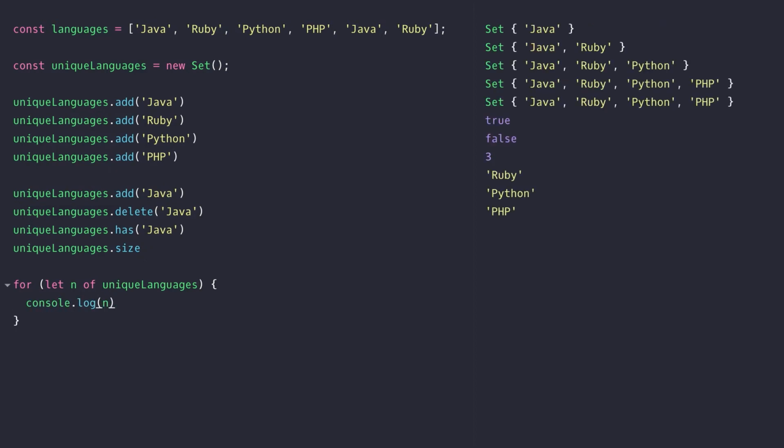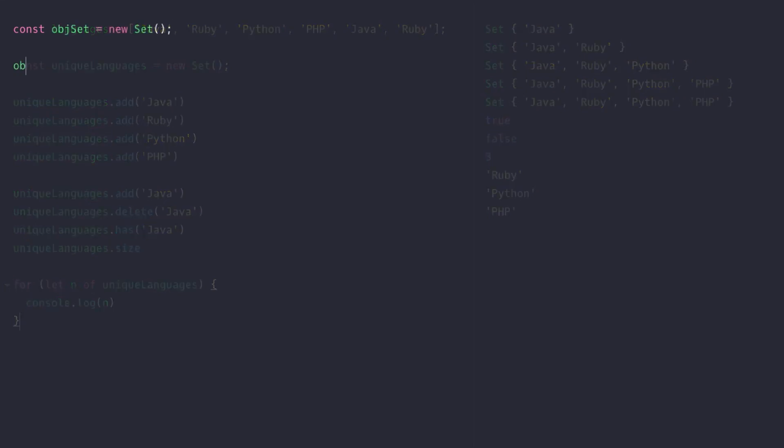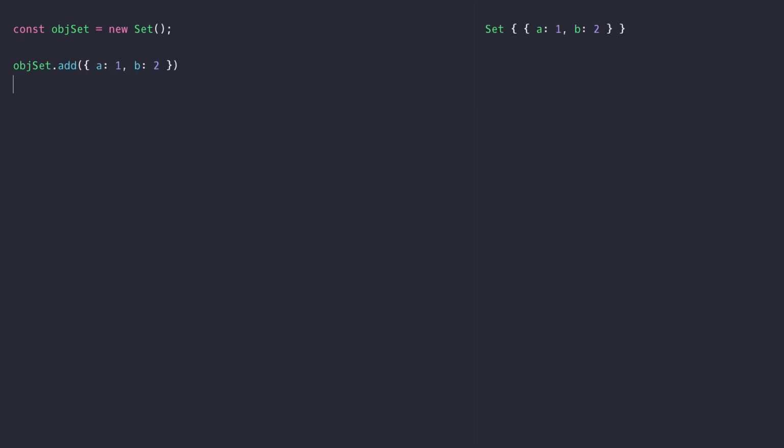So one thing to be aware of with sets is when you're working with objects, because a set will only remove duplicate references to objects and not actually the value of objects themselves. So you'll see if we add two identical objects to a set, they will be stored as two separate objects within the set, as the set can't distinguish between the two objects in memory.